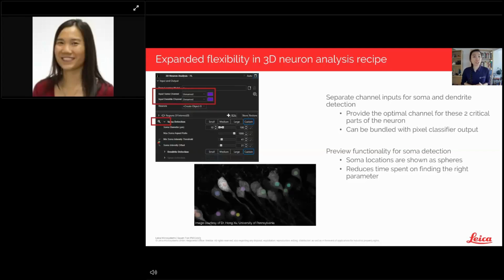If you only have one channel for both soma and dendrite, don't worry, that's not a problem. You can simply select the same input channel for both the soma and the dendrite. We've also added a preview functionality for the soma detection step. Once activated, the somas' locations are shown as spheres, and this will allow you to optimize the parameters for the soma detection step before you start to detect the dendrites and the spines of the neuron.